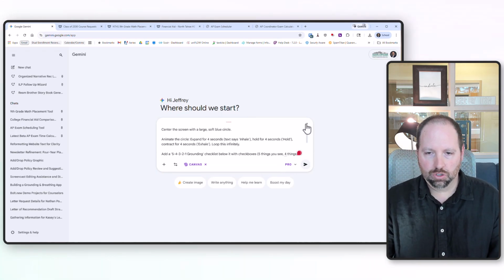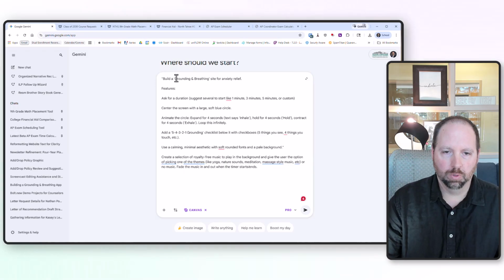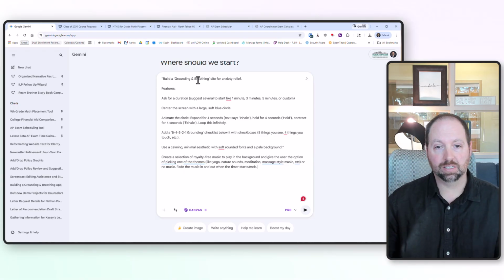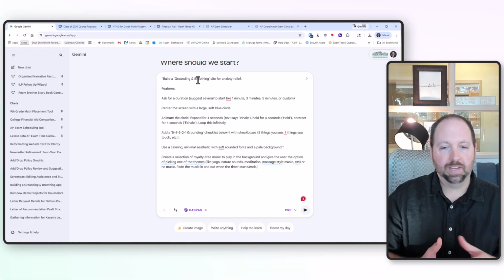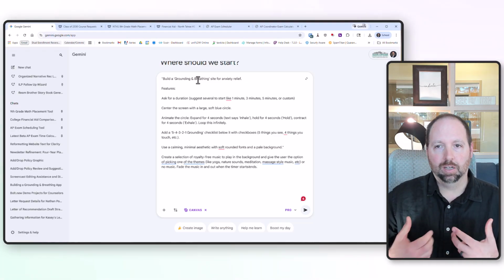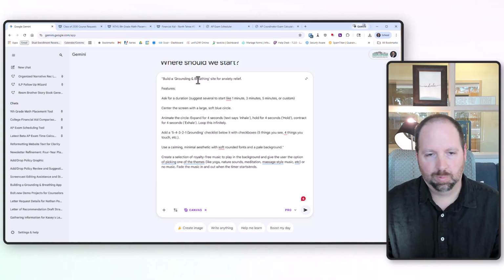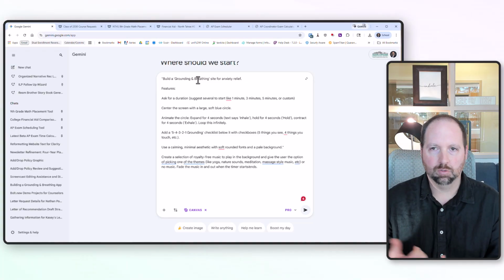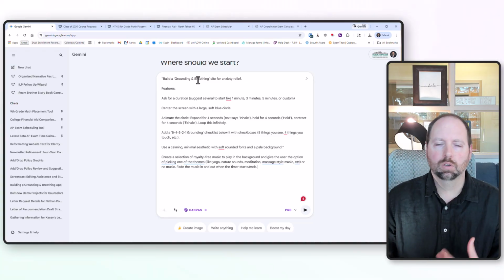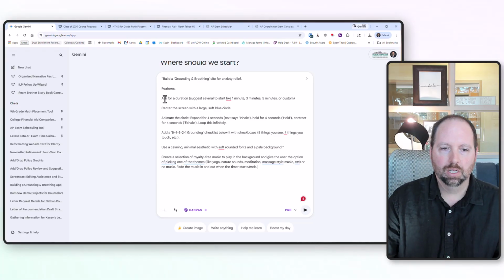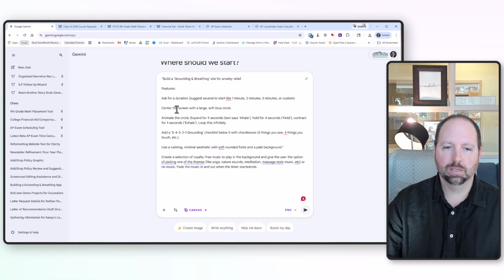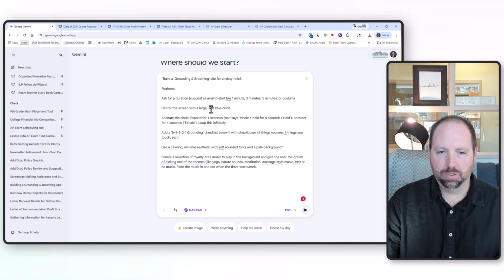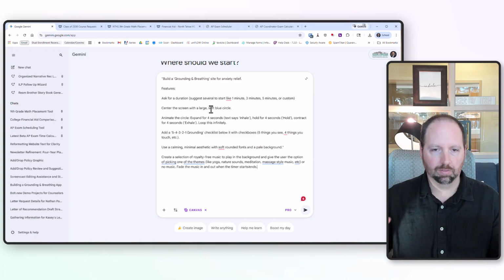So we're going to build a grounding and breathing site for anxiety relief. That's something a student could access on a computer or a tablet that might help walk them through it. Obviously, there are things like this online, but this might be a nice way to customize something for your own school, or have access to without needing internet access. I listed a set of features, asked for duration, and gave it a couple of ideas. Center the screen with a large soft blue circle, which is potentially going to be growing, which we'll see next.